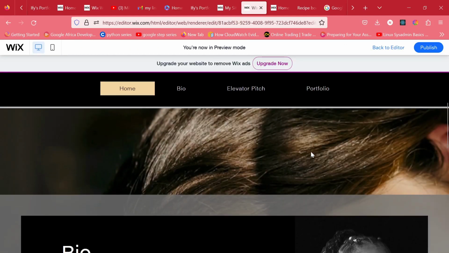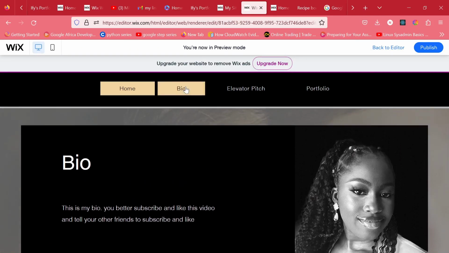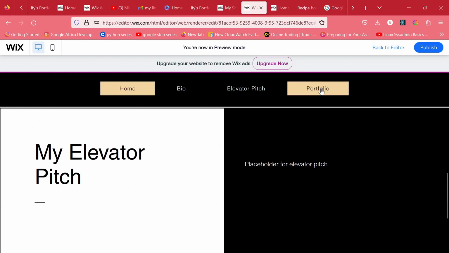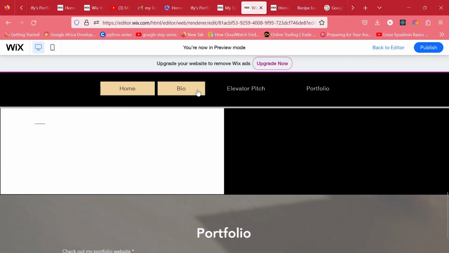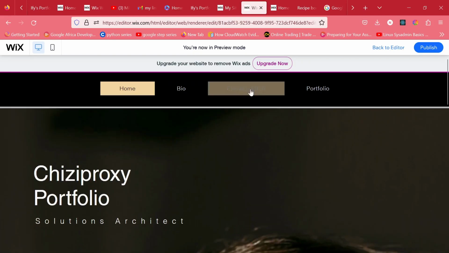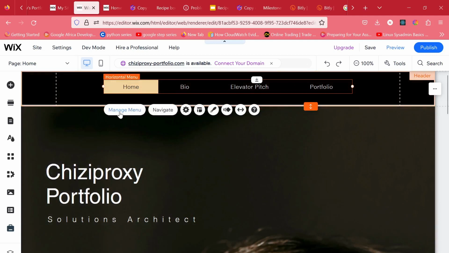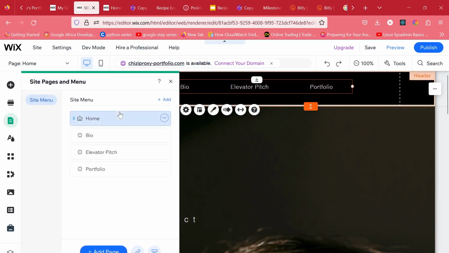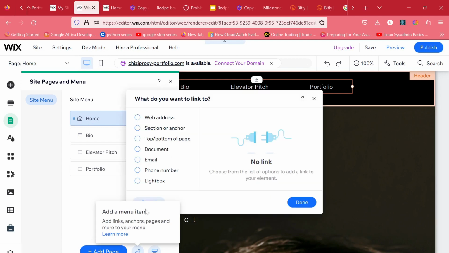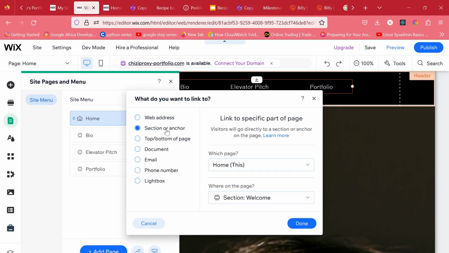Okay, so this is how it looks now. The header is not moving, but there's a problem. This home page keeps being highlighted, so let's change that. We go back to editor and then our nav bar, manage menu, and home will create a link called home, and then we'll link it to our section which is on the home page and called welcome, then done.